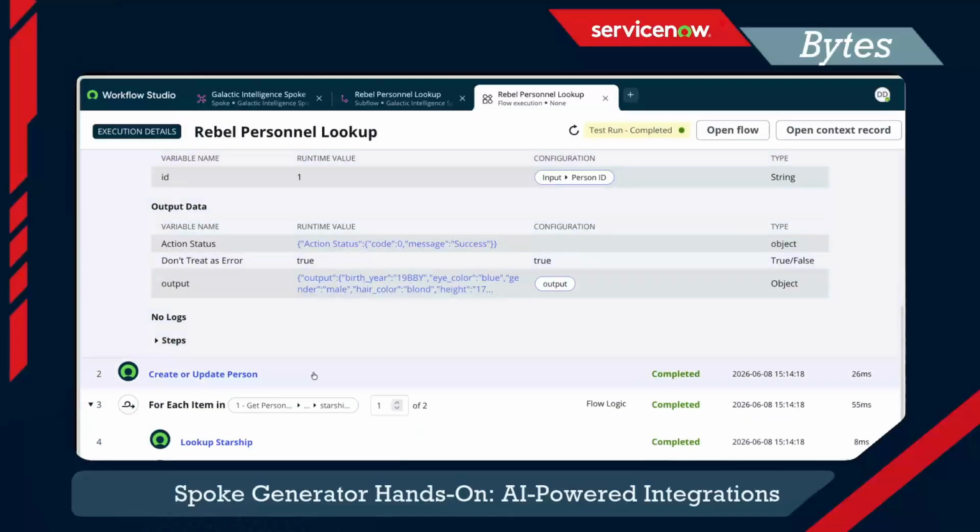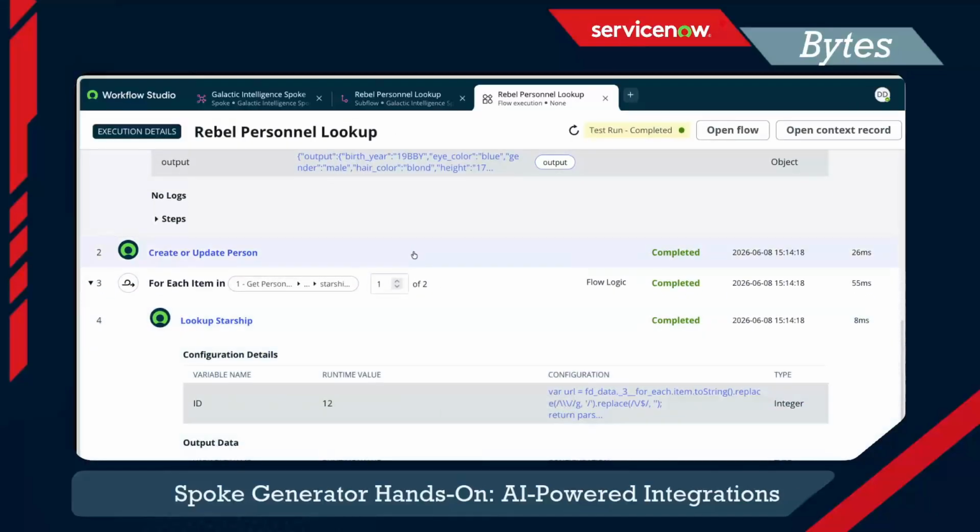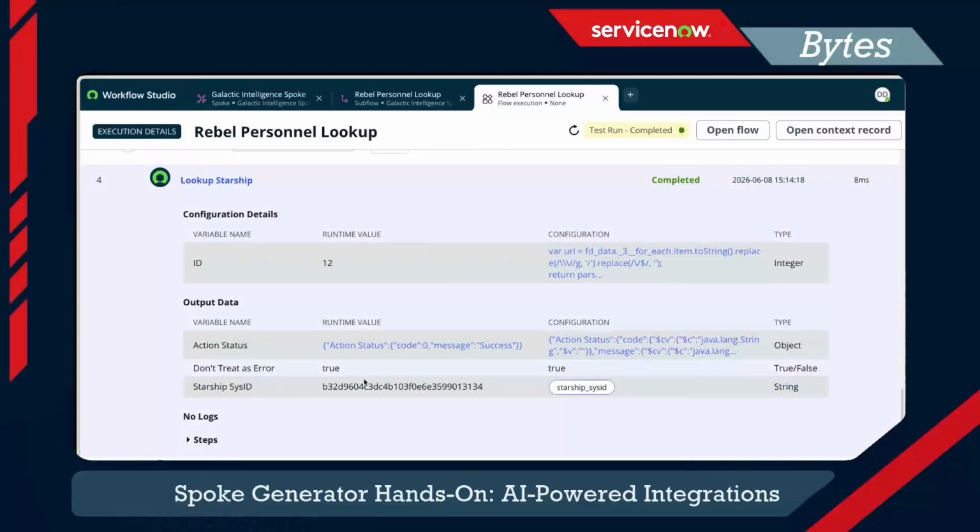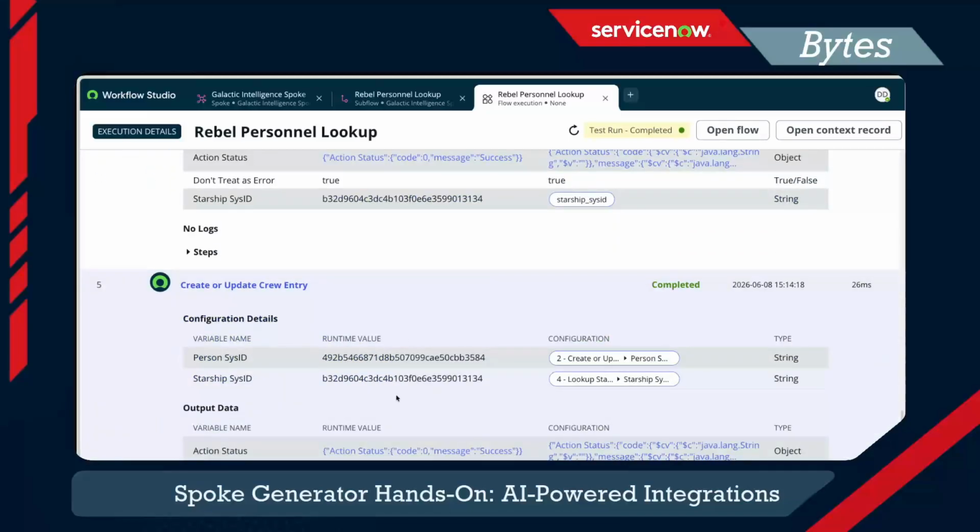Now we use that one to look up a starship. In the array, you can see the loop goes over 2 records. That's the 2 we have seen. And we get back a starship sysID. And we create a record in the crew entry with 2 records. So we actually can go back to the portal and we should see Luke's starships now.